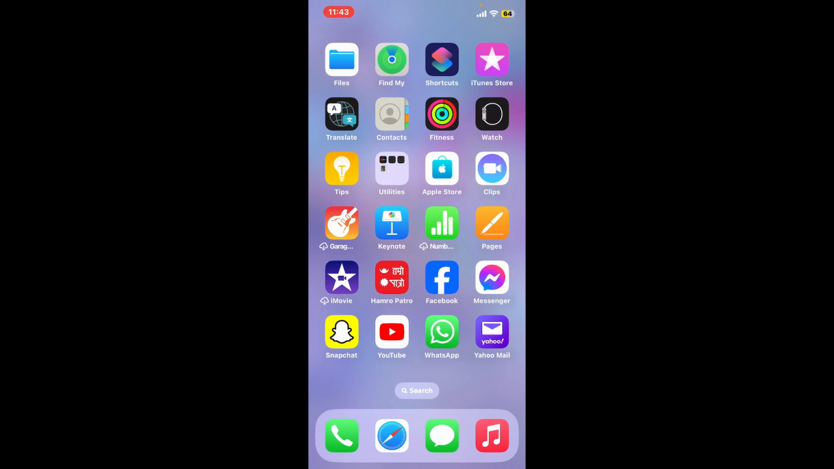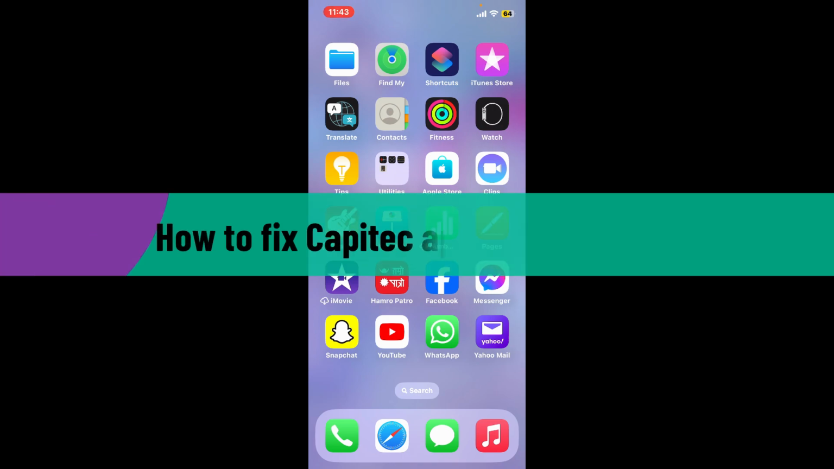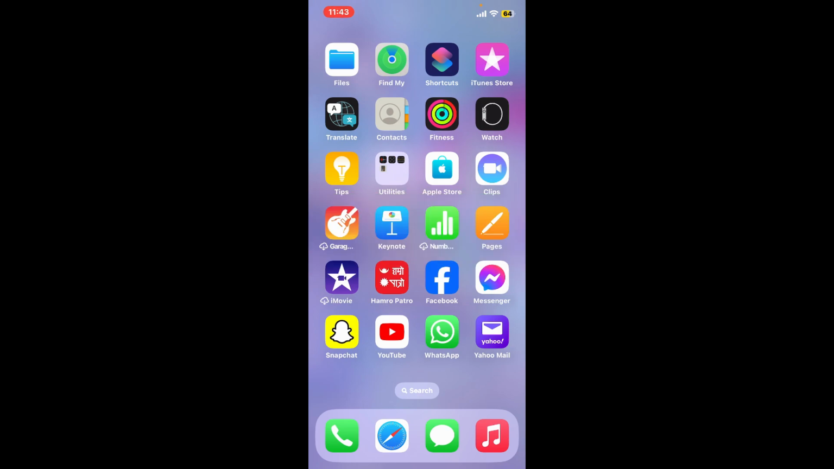In today's episode, I'm gonna be showing you how to fix Capitec application error. If you're experiencing errors with the Capitec mobile application, then here are some general steps you can take to troubleshoot and resolve the issue.